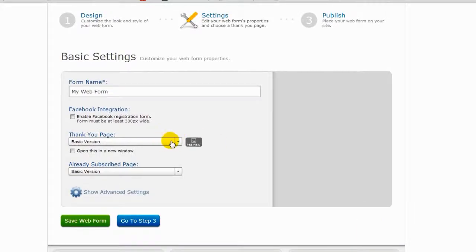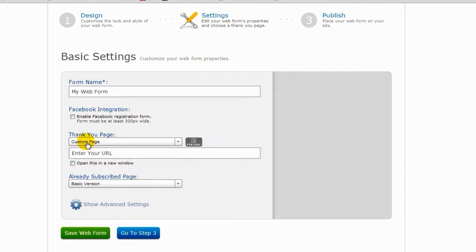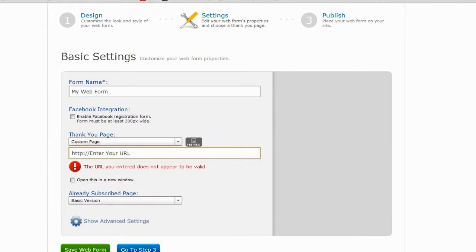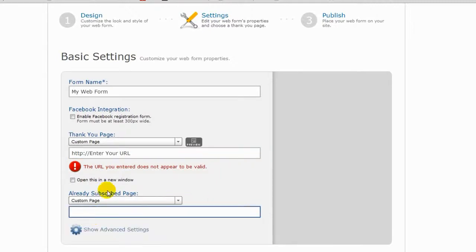Okay, now this is important because you want to add a custom page for your thank you page and your already subscribed page. Unless you want to take them straight to the default Aweber page, but I highly suggest that you take them to a confirmation page where they are told what to do next. And then if they're already subscribed, then take them to a different page, and you select a custom page with that.